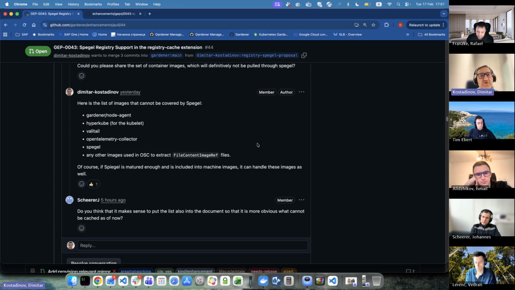Yes, if we go in the direction of using daemon sets to deploy Spegel as a daemon set, then we don't need this external bootstrapper. And yeah, the disadvantage here is that not all of the images can be cached using Spegel.